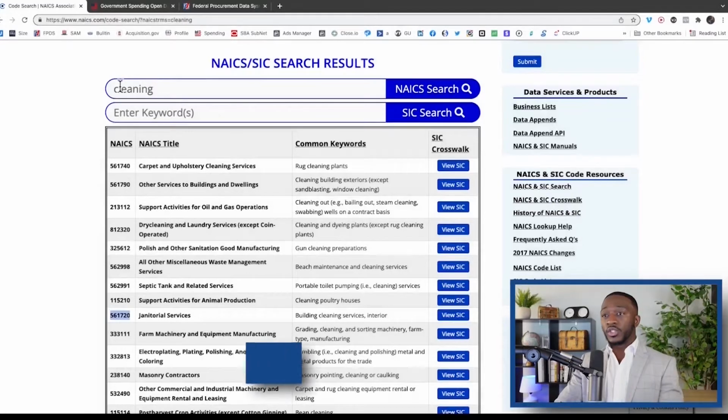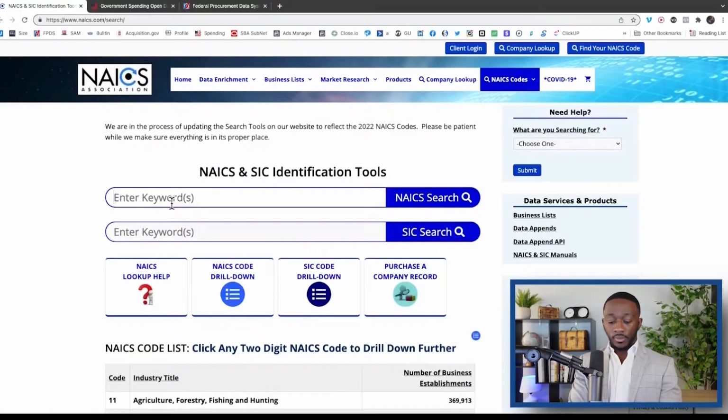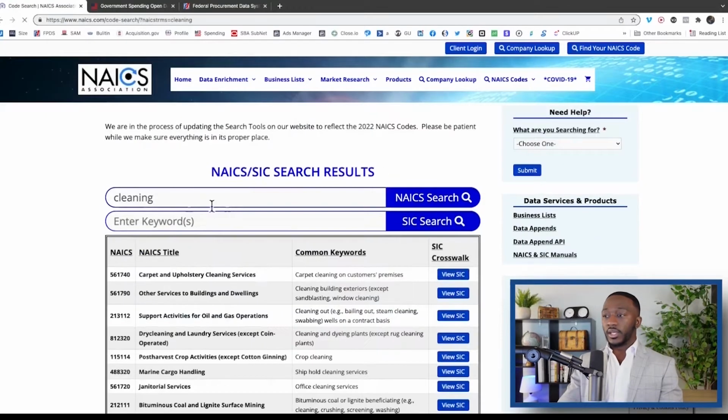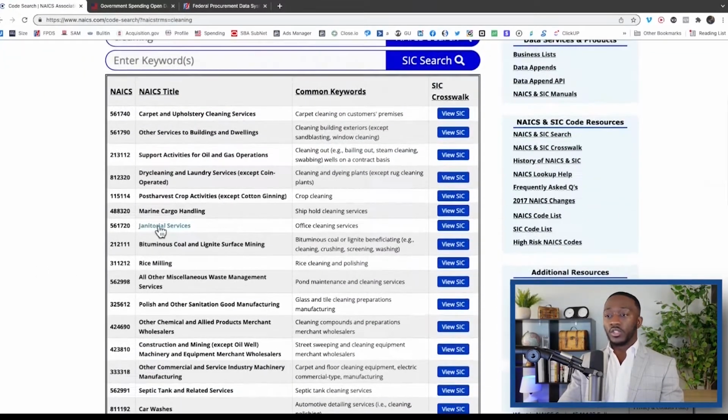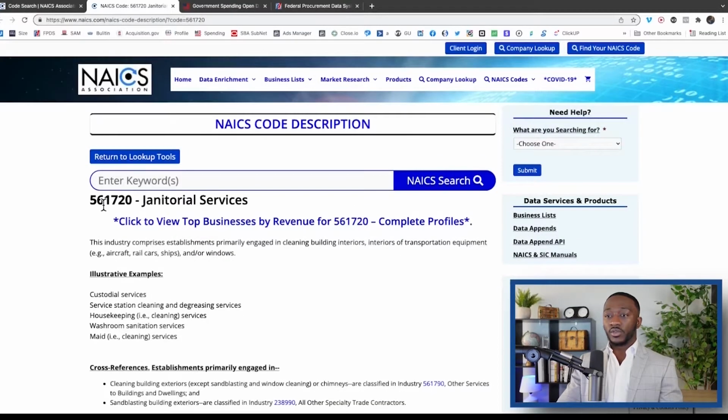So first, go to NAICS.com. You can actually search any kind of NAICS code in here. I'm going to do cleaning again. So let's do cleaning, we want to do janitorial services. Okay, awesome. Let's copy that NAICS code, that janitorial services NAICS code. Again, you can do any NAICS code. I just happened to pick cleaning.